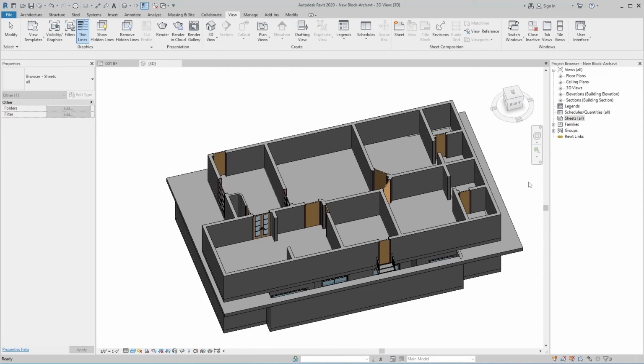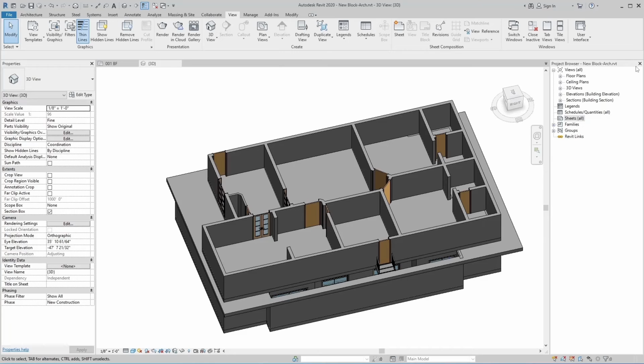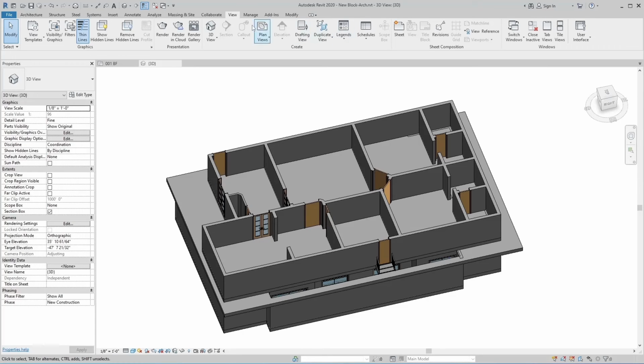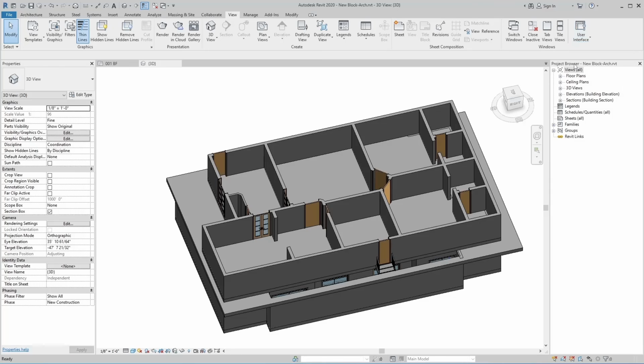If the project browser does not display, check the Project Browser box in the View tab, User Interface drop-down list. The project browser will appear.